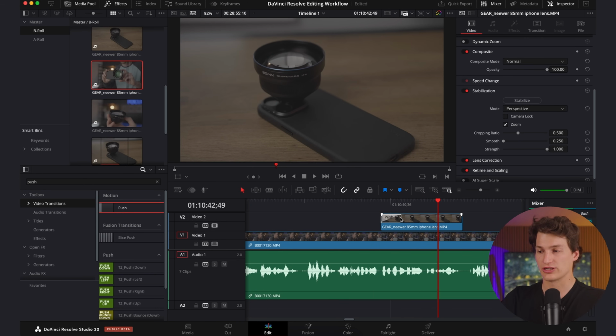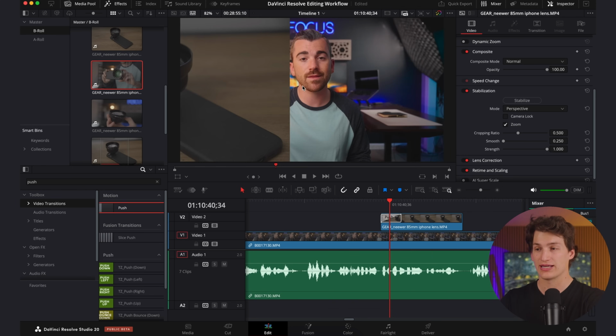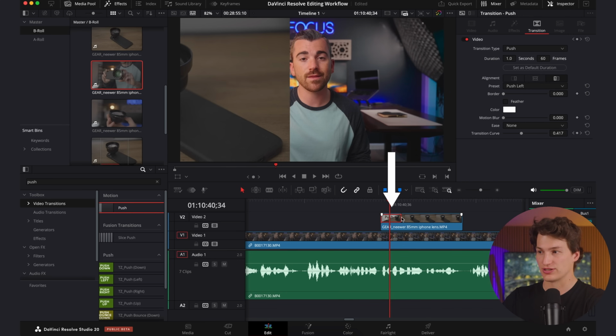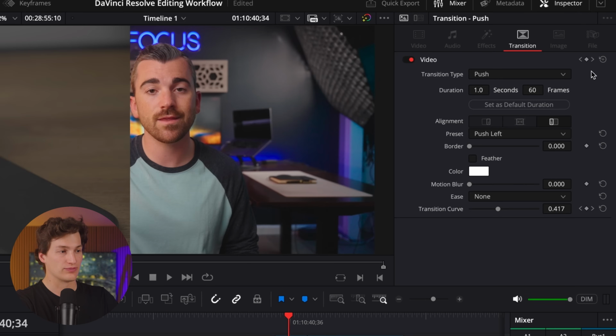The only thing with this transition right now is it's looking a little bit amateur. The reason being is the transition is kind of slow and there's no motion blur happening. So we can fix this by selecting the transition, and that just popped up this window right here. Now we have a couple settings that we can tweak. There's two settings in here that are really going to have a big impact on how this transition looks.